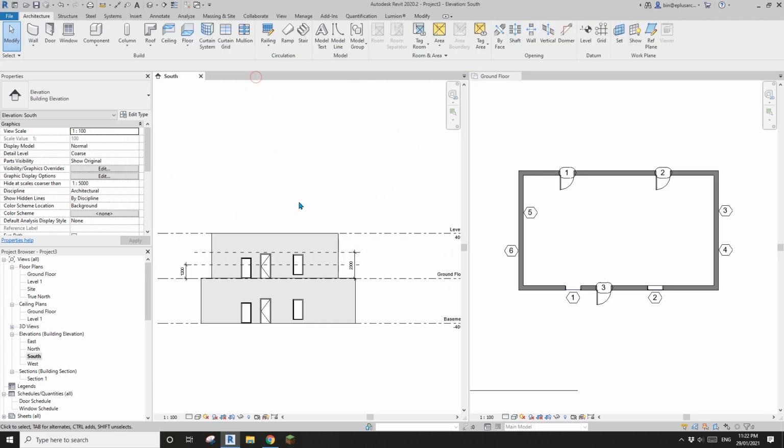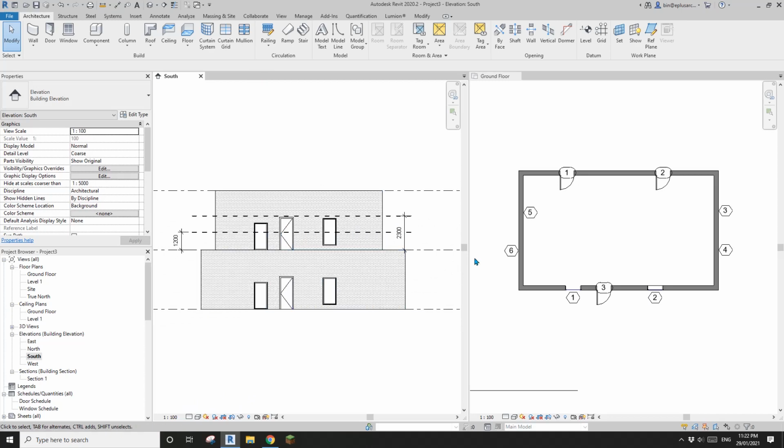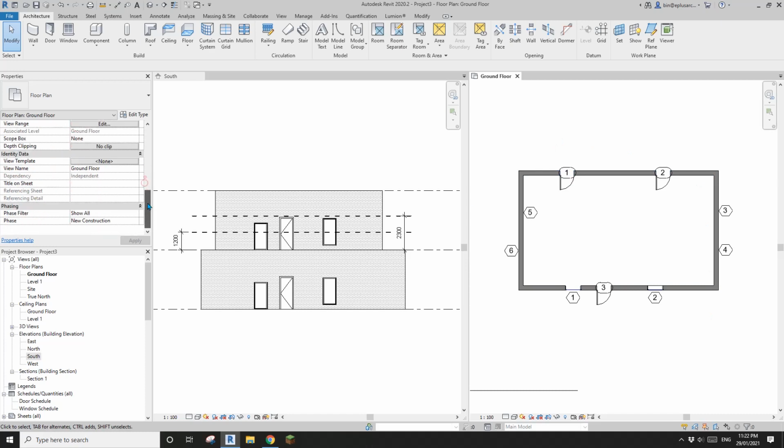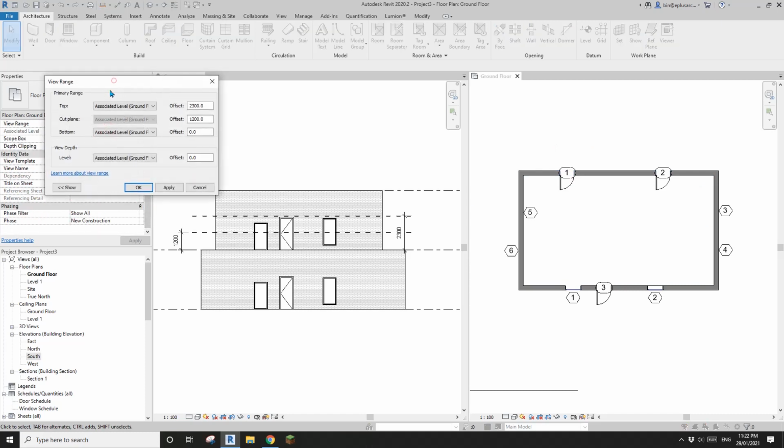Now in this floor plan you won't be able to see anything, because of the view range setting: this view depth stops at ground floor 0 offset, which is here. It stops here, that's why you can't see anything below this. But if you change this, for example I change this to be 300 mil below that level, you will be able to see this wall.